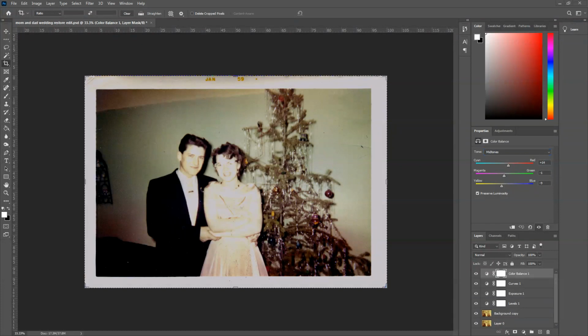All right, so time to work with just the people. So you could cut them out, of course, and put them on their own layer, and then you could add adjustment layers to that and clip them to the layer, or you can add global adjustments and you can do some masking for it. So I'm gonna start by adding another color balance to it.